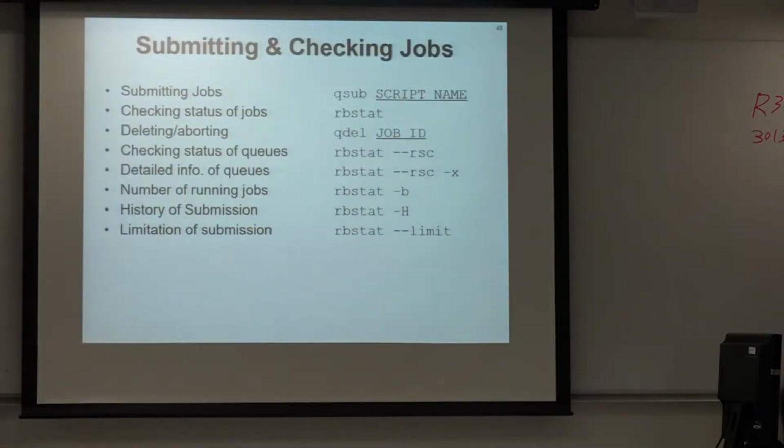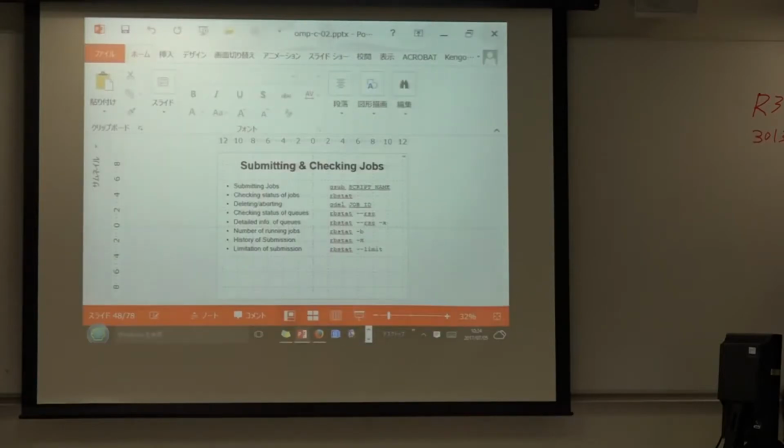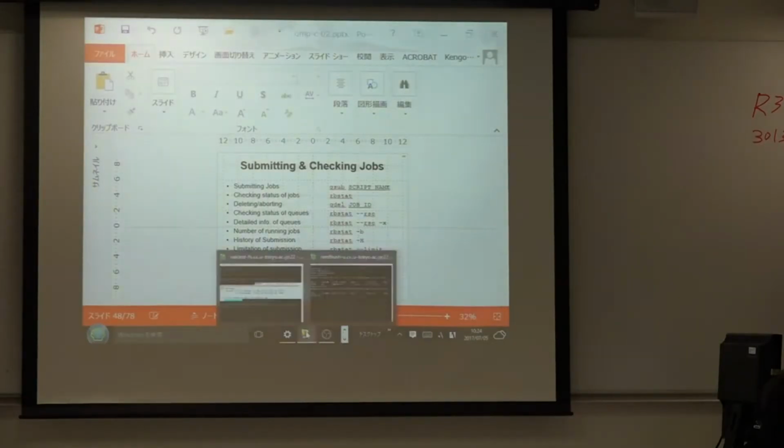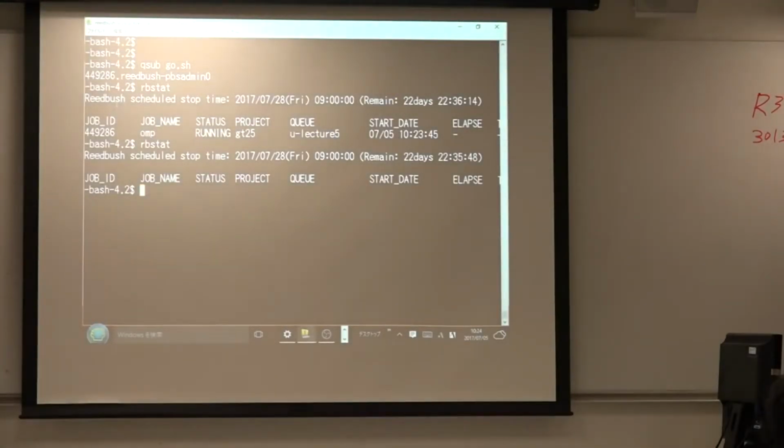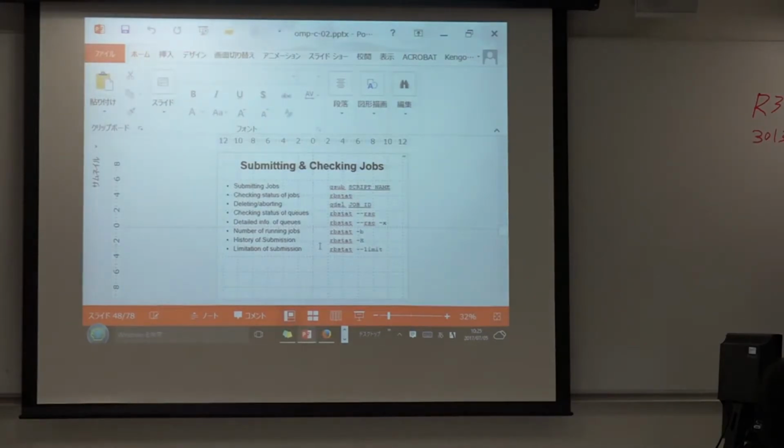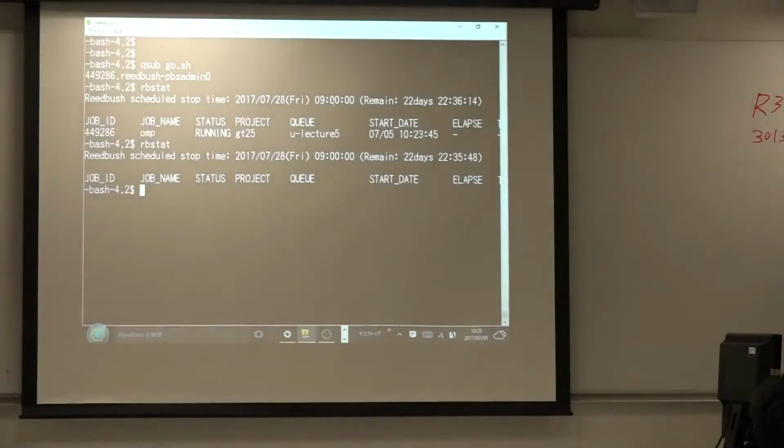And also you can delete jobs. If you have made some mistakes, you can delete or abort the jobs by typing their job ID. The job ID you can find by typing rbstat; in the first column you can find this six-digit ID. You just put this number in order to delete your job. Okay. And also, we have checking the state of the queues. That means you can specify your available queues. So rbstat RSC.